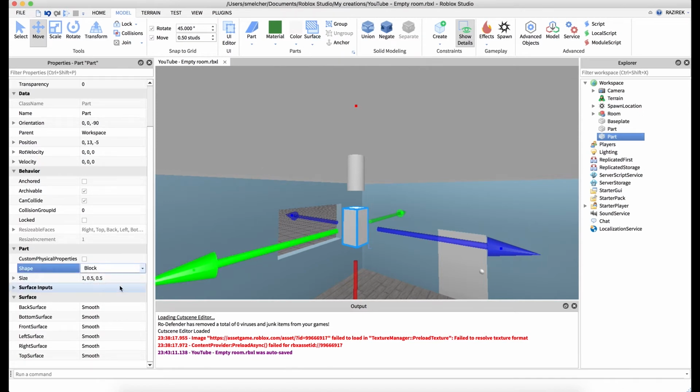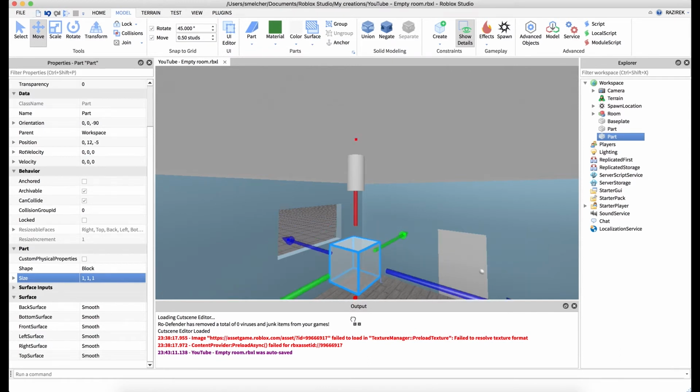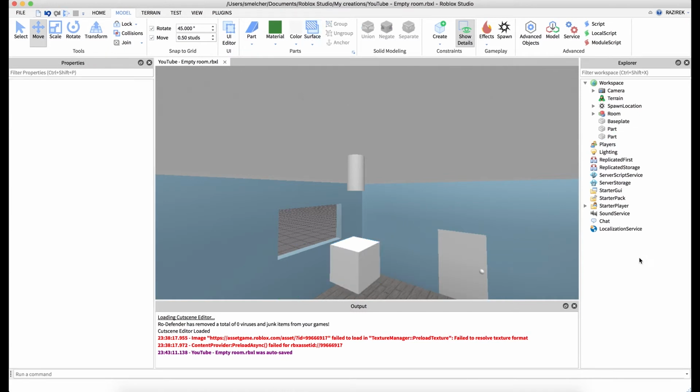I'm going to change this to a block, and we're going to make this 1 by 1 by 1. Now I'm going to move this down a little bit so you can see what's going on here. We're going to use this surface tool for the first time. So I'm going to deselect, which is not necessary. I'm doing this just for demonstration purposes. You can keep the part selected if you want, but I want you guys to be able to see the effect that this tool has.